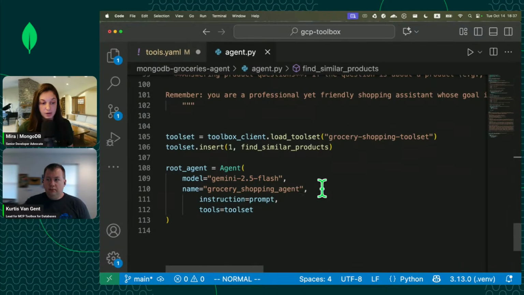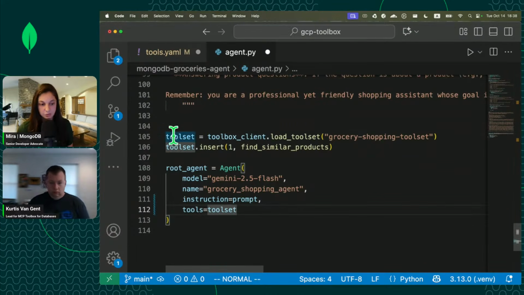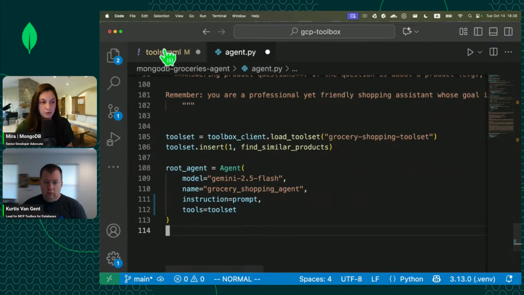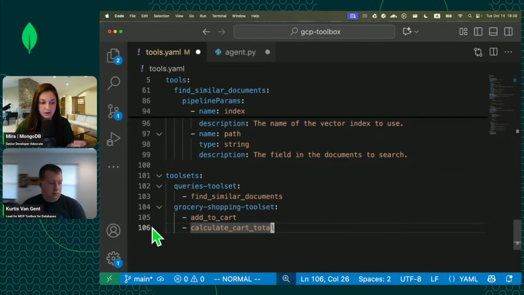We have a name for our agent. We have the instructions. It shouldn't be indented, right? And we have the toolset that we just prepared. And that's everything you need for the grocery shopping implementation. What is it, like 100 lines of code here, and a YAML file with 100 more lines of code.